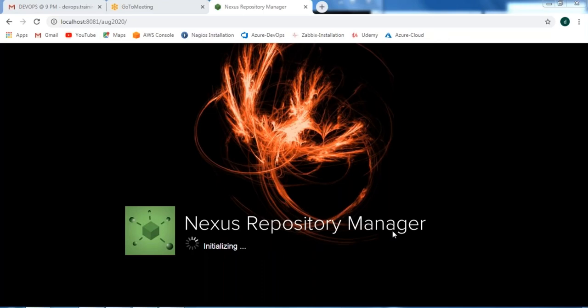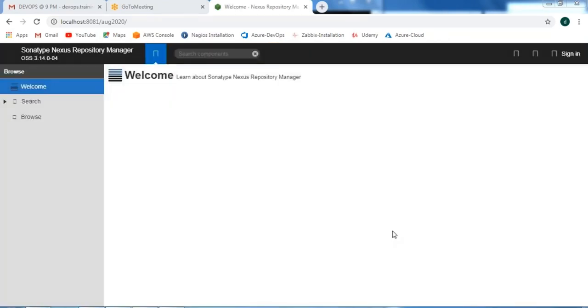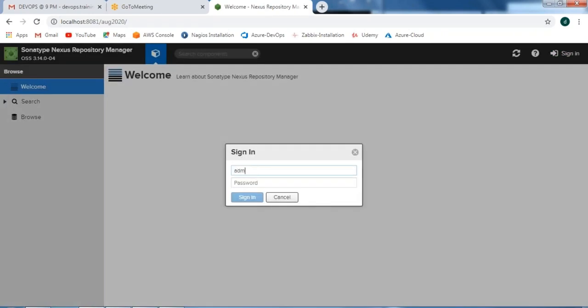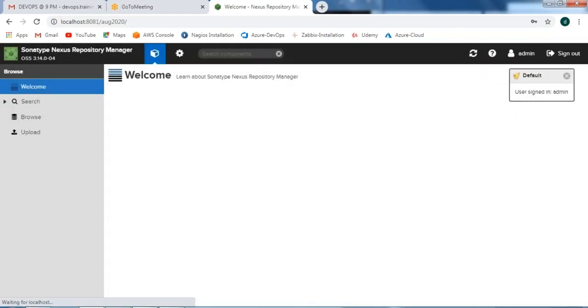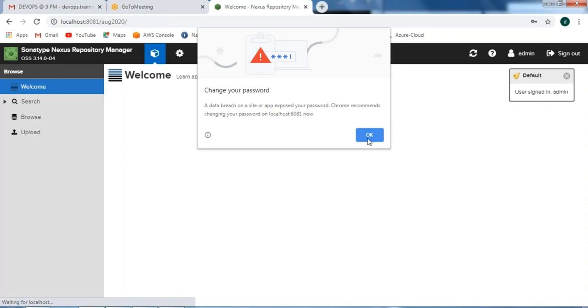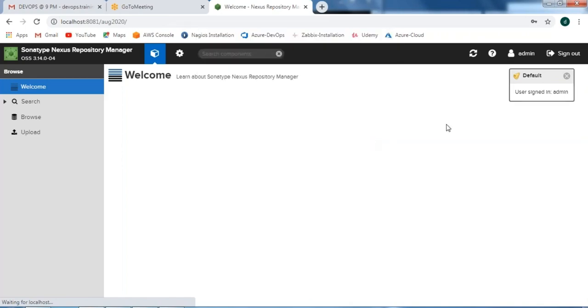What is the default credentials? Admin and admin3 is the default credentials. So once you log in, just change it out. Okay.